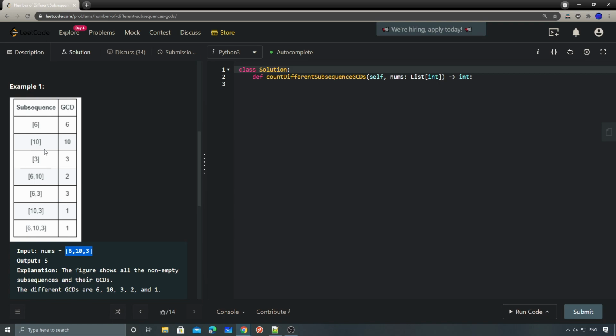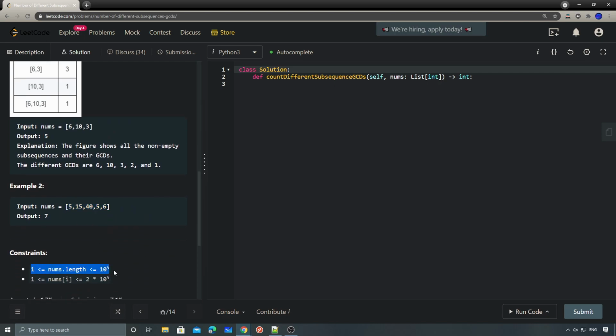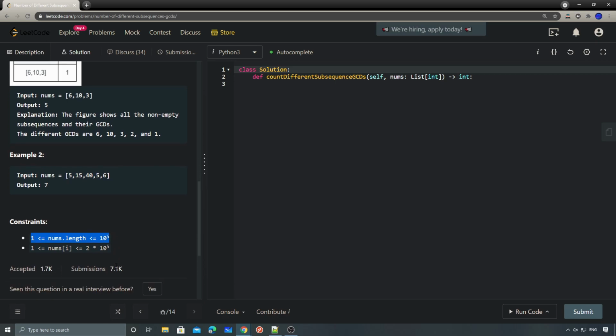So for example, we have this nums here of length 3. In example 1, we list all the possible subsequences, and here are the corresponding GCDs for each subsequence. In the end, we have 5 distinct GCD values. That's why the output is 5. And here's another one. And the constraint is like this: 10 to the power of 5.